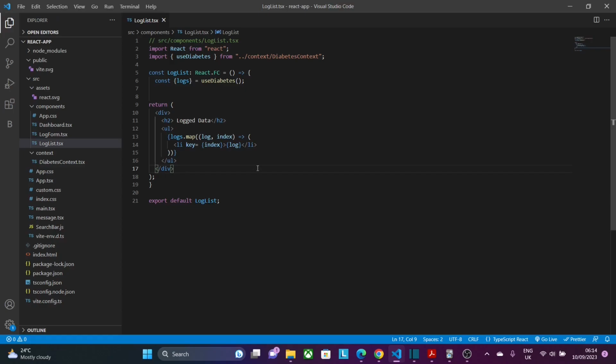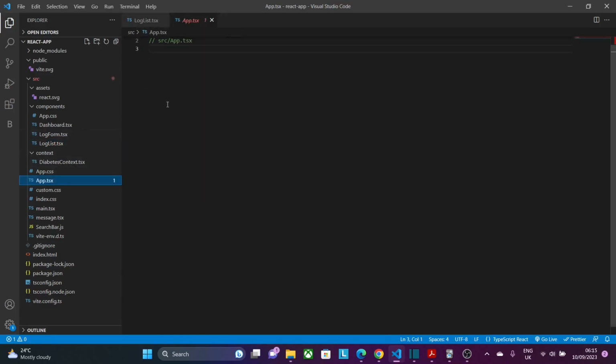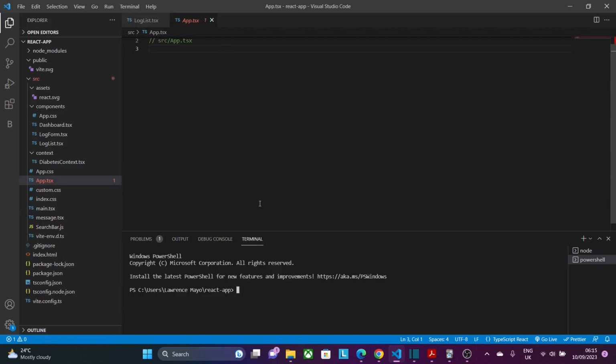We're going to save that, save as. And next up, after creating the dashboard, the log form and the log list, we're going to move to the app TSX. So now, in order for us to display everything on our screen, we have to write some code. First of all, we're going to start the local host, and in order to do that, we're going to do npm run dev.